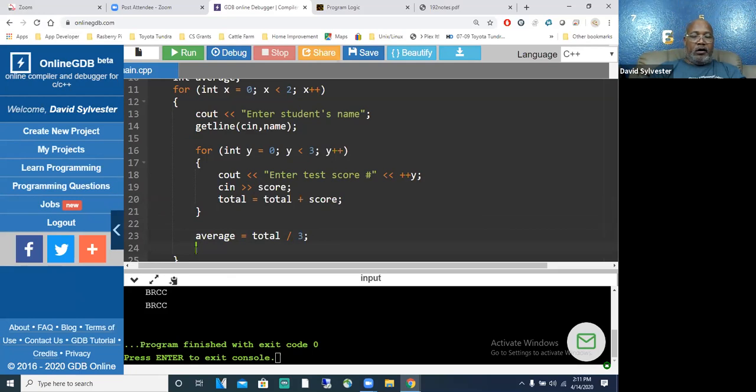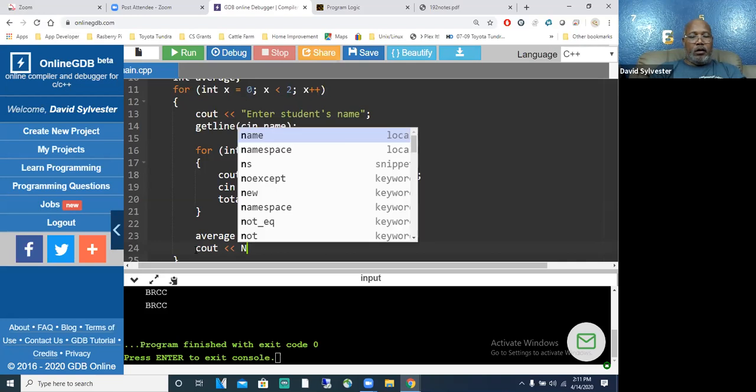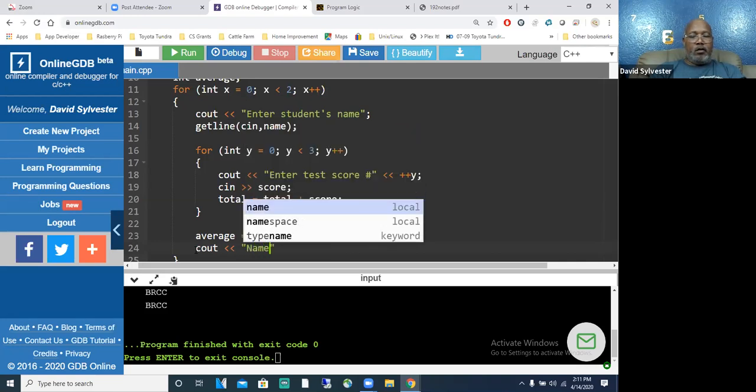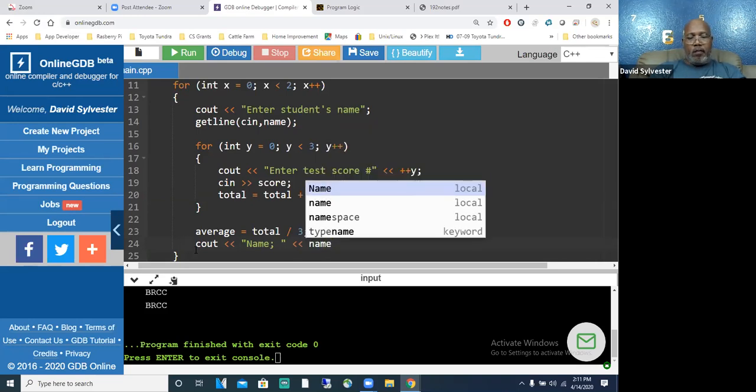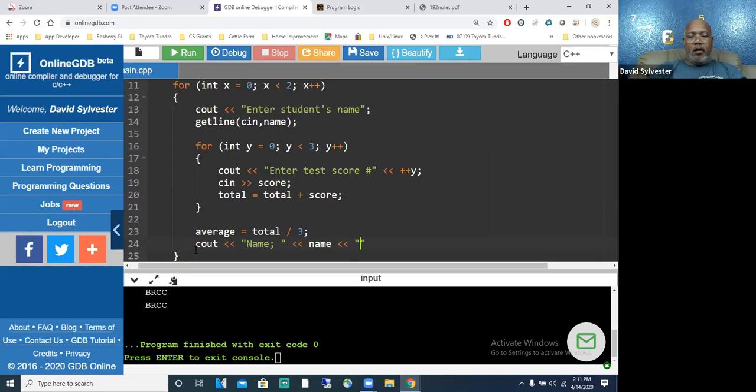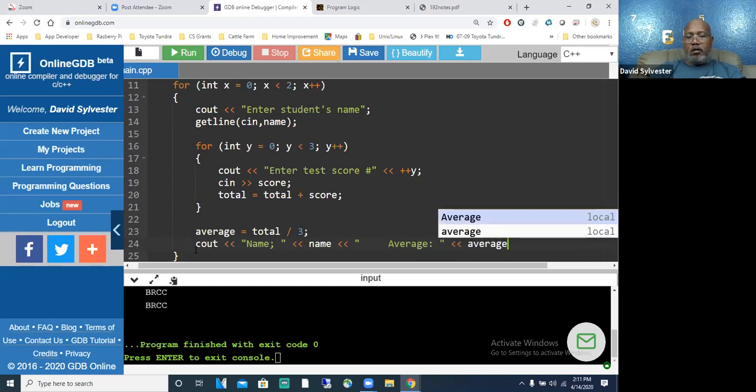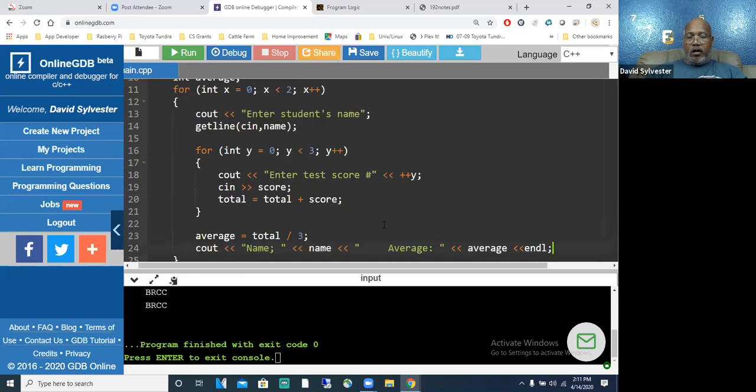And then I could say cout name, because you want to put out the name, all right? And then average. So now I think I got that inline right.